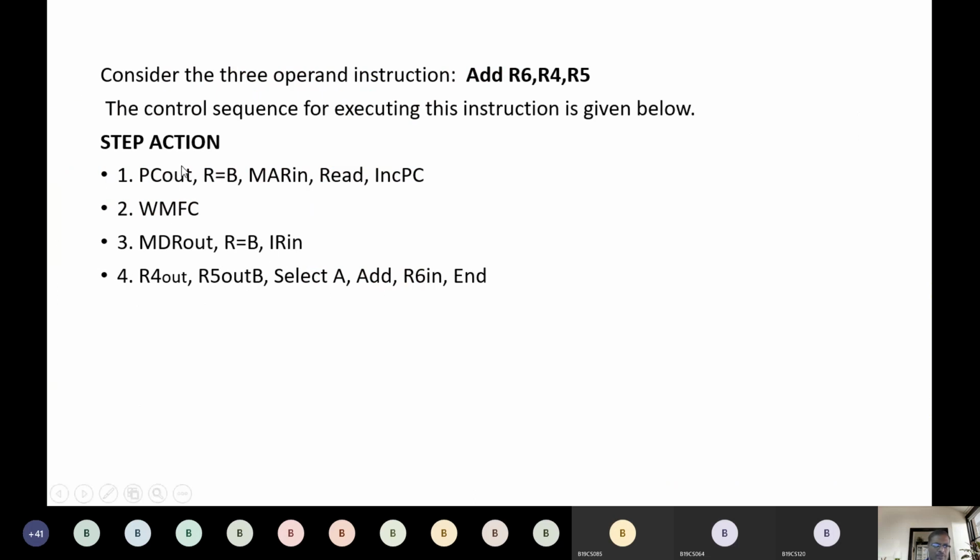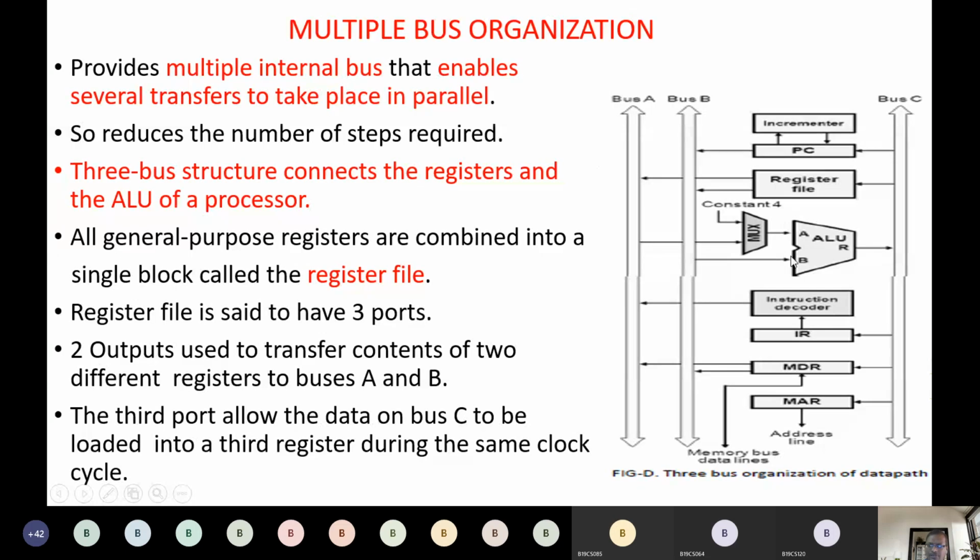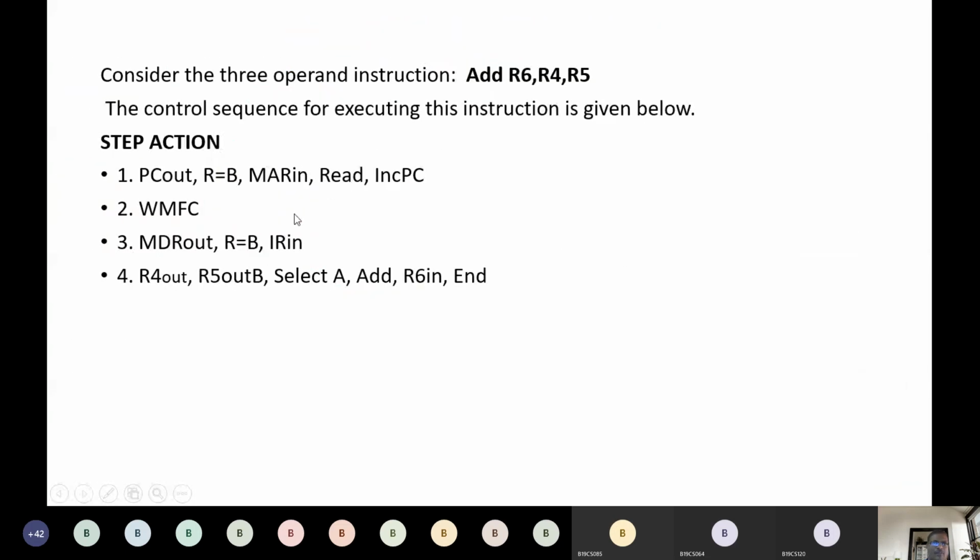And this is an example using this 3 bus architecture. I think we had missed this example in the previous classes, so that's why I opened this slide. So how do we add? This is an add instruction, R6, R4, R5. We already know that add R6, R4, R5 is not adding the contents of all 3 registers. It's adding registers R4 and R5 and storing the result in register R6.